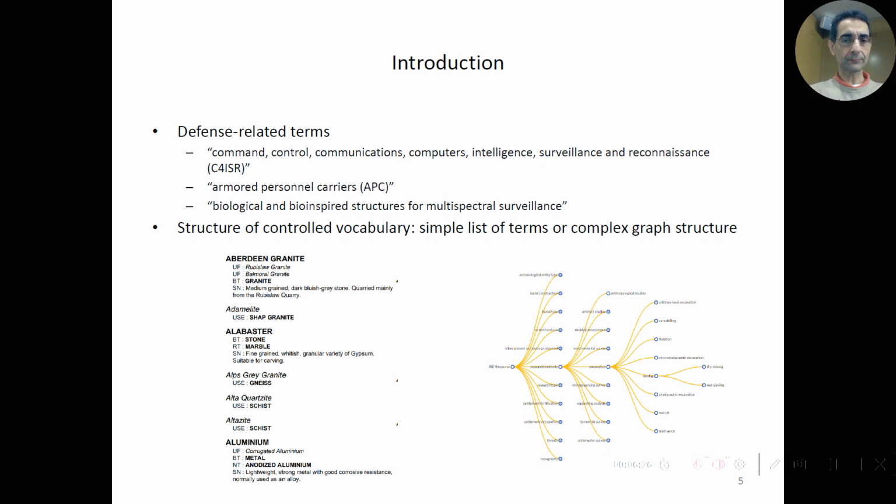So a vocabulary can have the structure of a simple list, like the one that you see here on the left of the screen. It's a list of terms that are hierarchically or in some way defined and projected in some structure, or it can have a tree-like structure that you see here on the right.